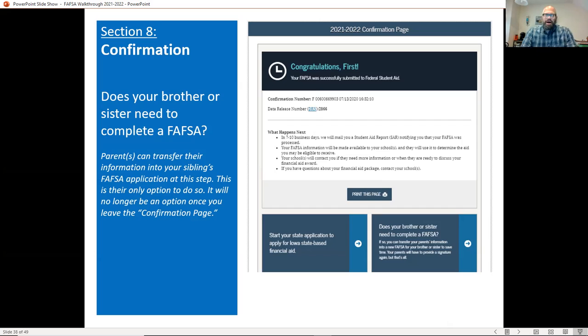If you have another child or parent that is going to college at the same time as your high school senior starts, so if you have two students going to college in the 21-22 year, you will be able to transfer your tax information and your demographic information over by clicking this option here on the right.